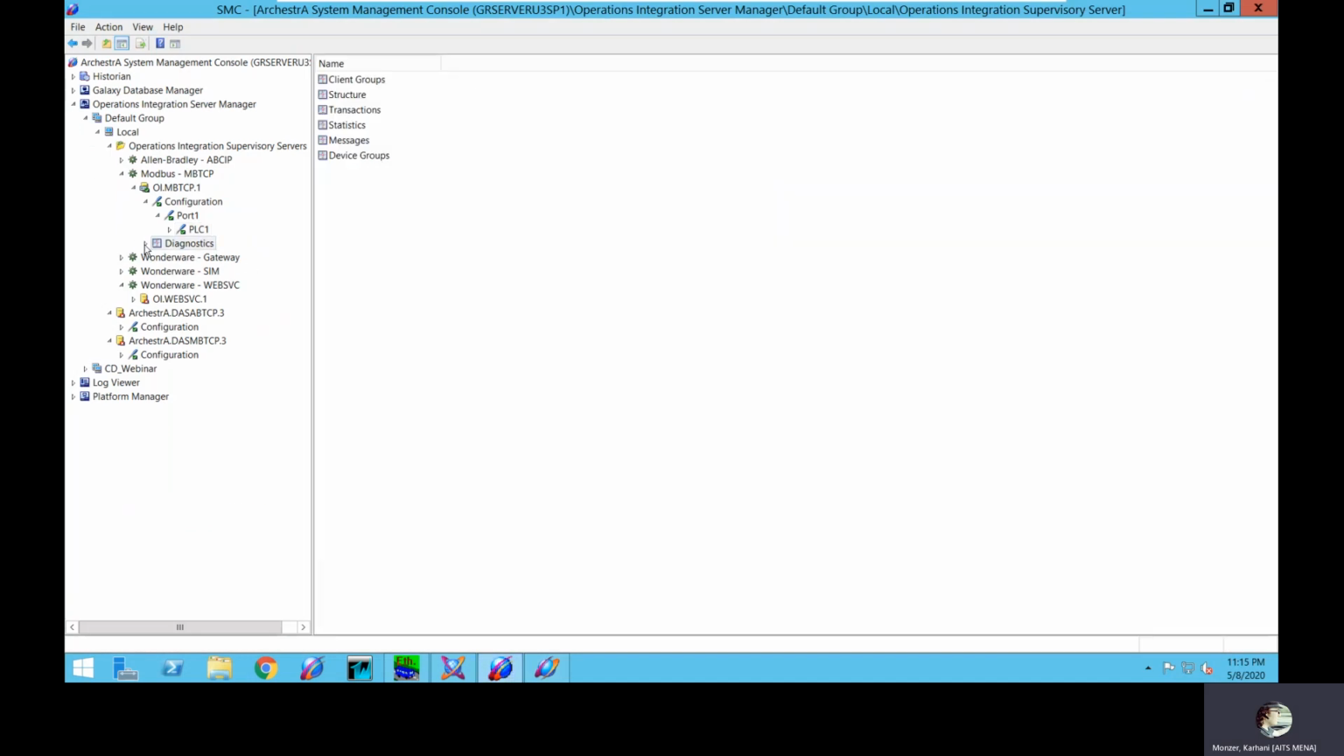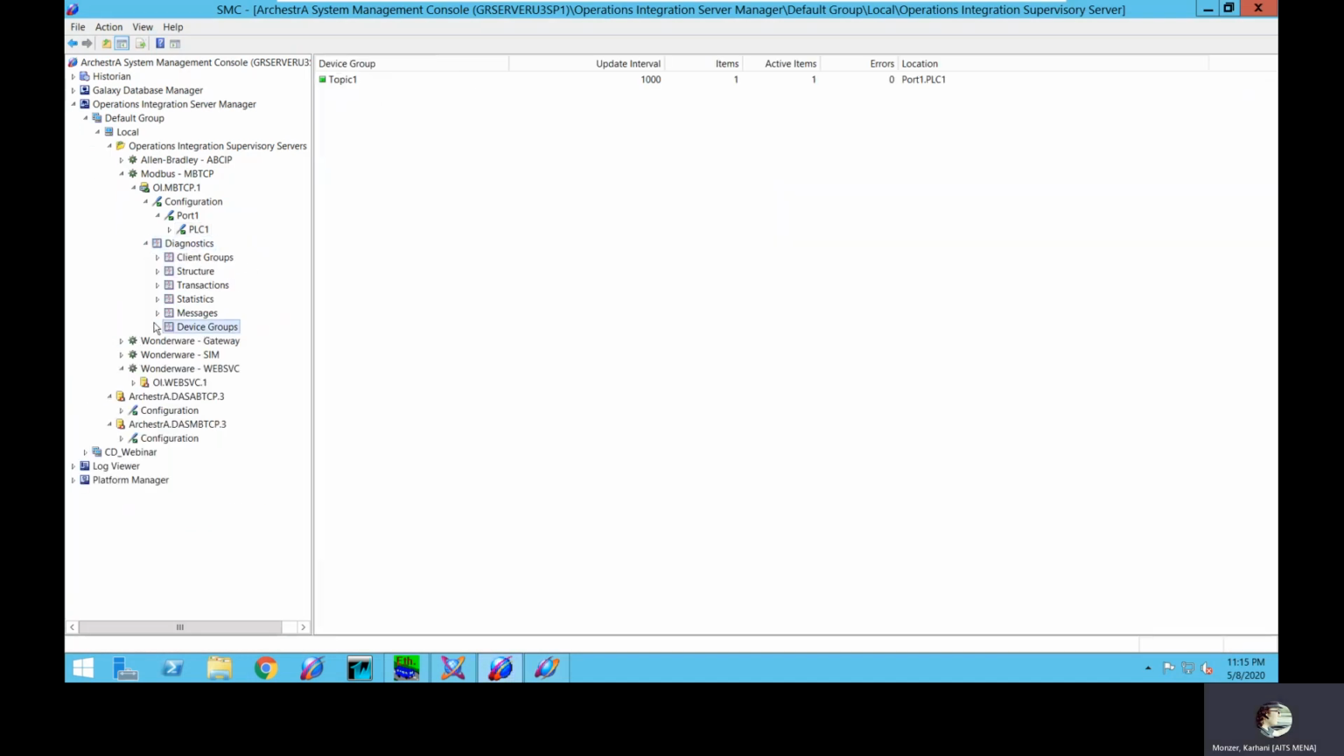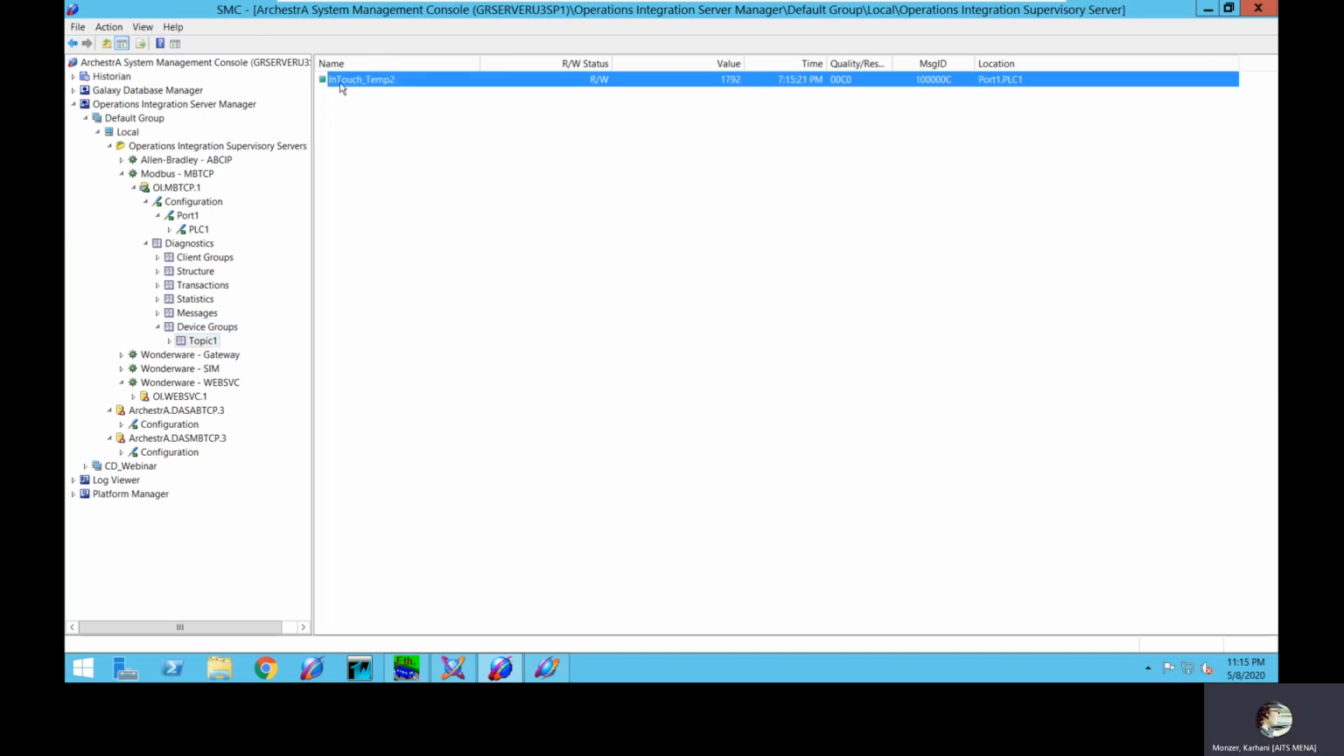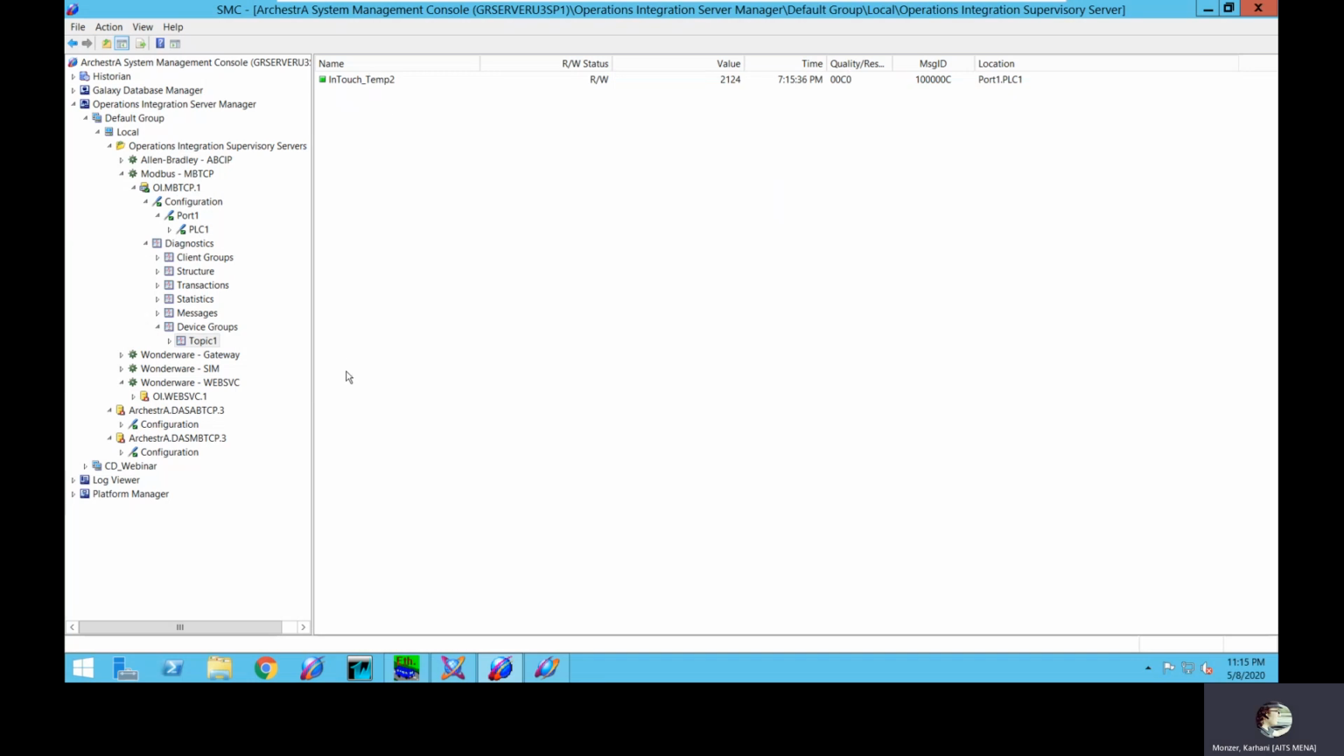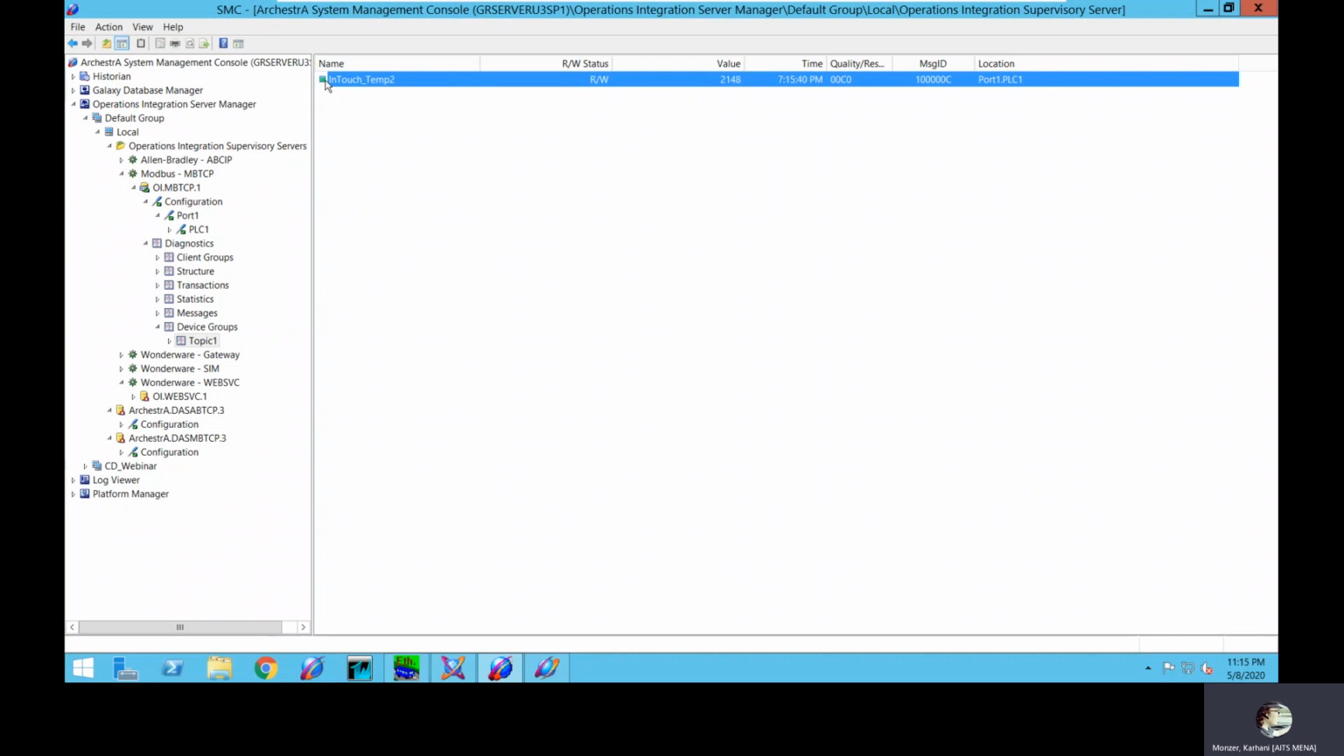Next, I have to go for my diagnostics. Let's go for diagnostic device group, topic. InTouch temp2. This is from the InTouch, so it's still stuck in here. Anyway, the temperature 2 doesn't exist. Now you'll find the list of all tags in here. If it's green, that means your tag is connected to the field. And if you look at the value, it is changing, that means everything's fine.